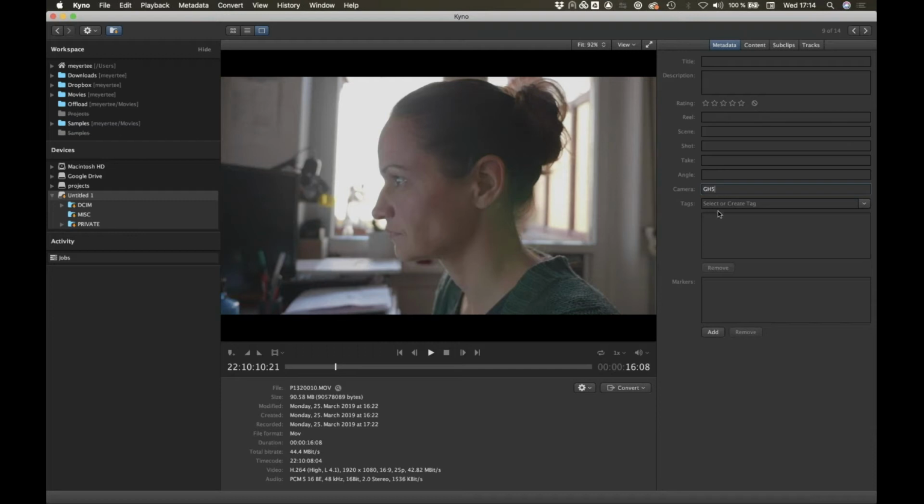Here I can enter the camera information. You can add custom tags that just make the material more accessible for people further down the line, because I just came back from the shoot. I have all the information fresh in my head, so I'm the best person to add metadata at this point while screening. I can mark the good takes with a rating, for example.